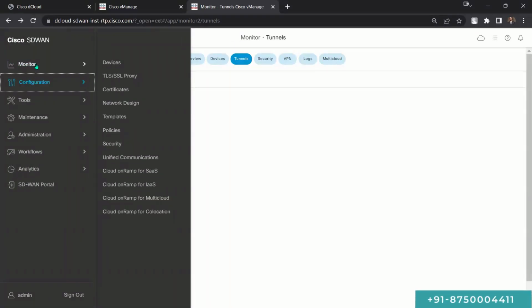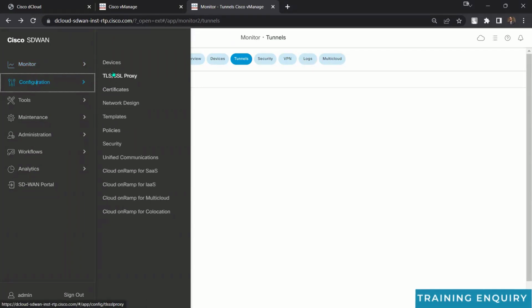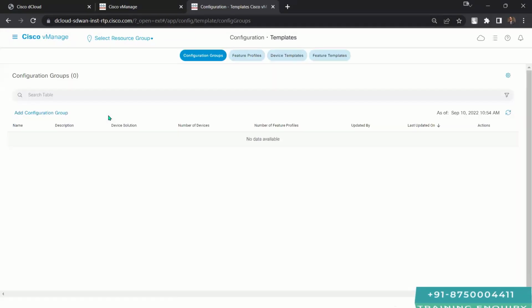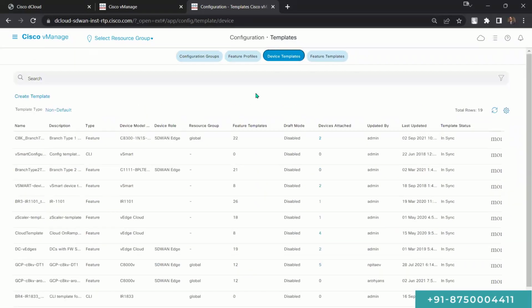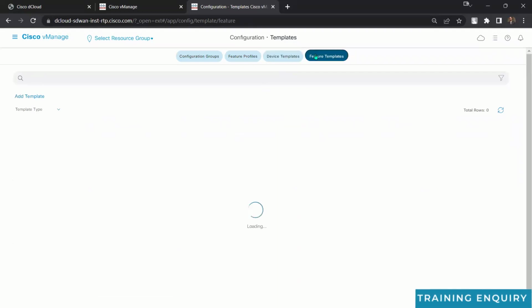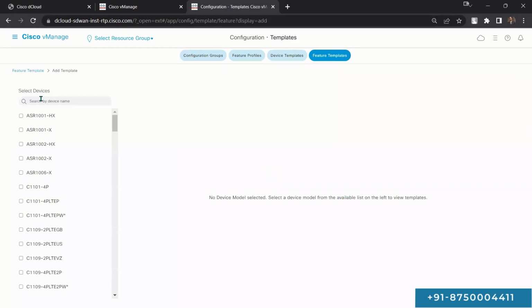Okay. So for example, configuration. We can do configurations on different things. But the thing, for example, template. I went on the configuration template. And here we can define the templates that we can attach onto the devices. For example, I want to configure OSPF. Let's click on the add template button here.